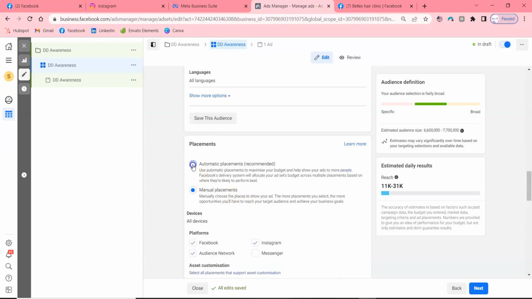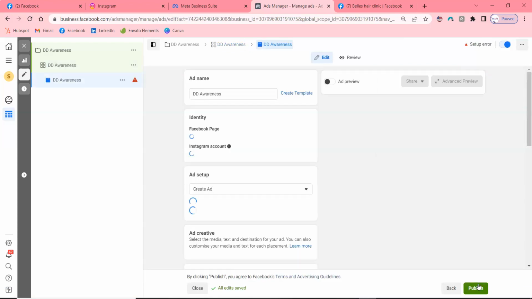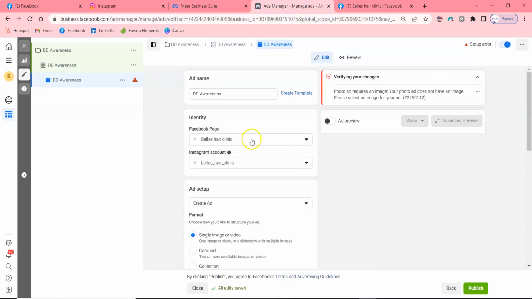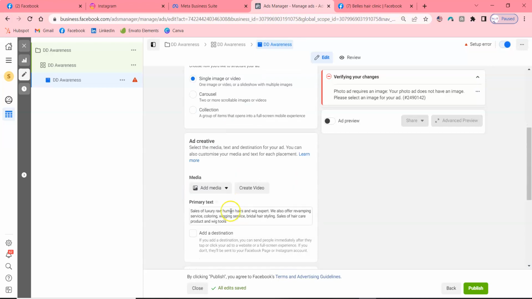For this, I want maximum reach, so I'm going to put automatic placement. Then I'm going to click on next. So here you have to choose the Facebook page and the Instagram page. I told you if you're doing Instagram. And then, like I said, you can create an ad. If I create an ad and I'm clicking a single image or video, I will have to add the media here, put the caption here, and then add destination. Destination means WhatsApp or the website or something. But if I'm using a carousel, the same thing, collection, the same thing.